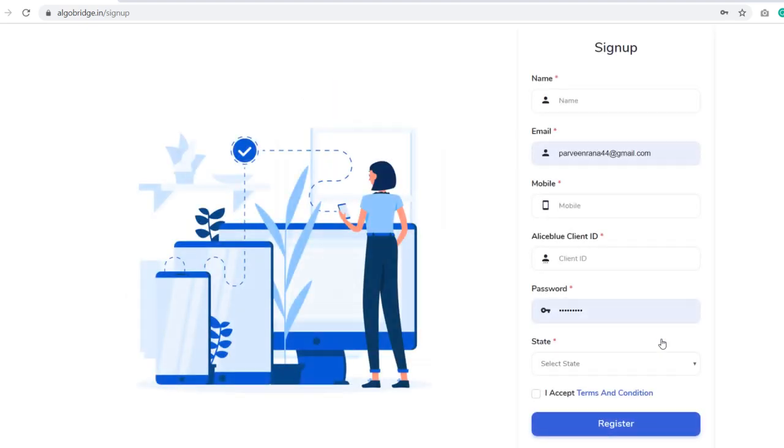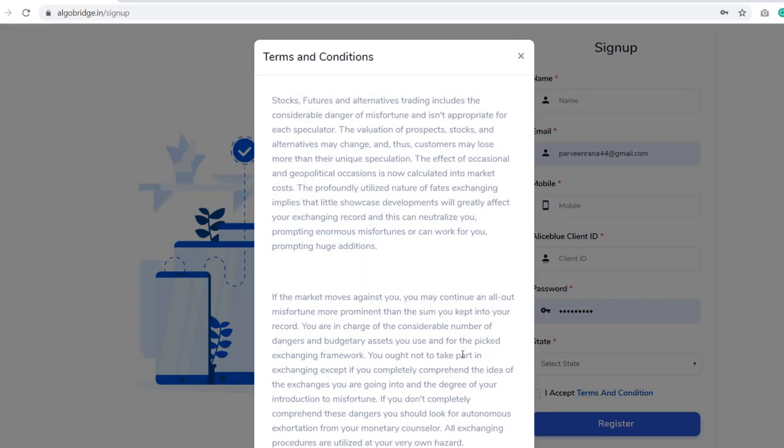You have to click on sign up, and then you need to fill in all the required details, like your name, then your email, then your mobile number, and your Aliceblue client ID you need to place here. After that, you can give any password you want. Then select state, and then click on I accept. Here are the terms and conditions which you can read and agree to.